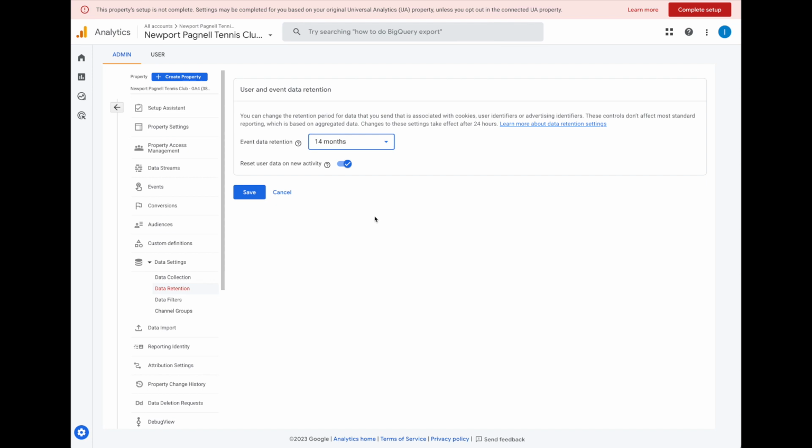So you won't be able to do anything like look back year on year to double check your performance after a year's gone past. So it's really, really important that you update that to 14 months. And then we're going to click save.